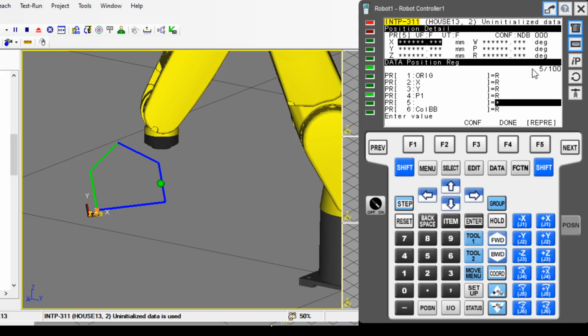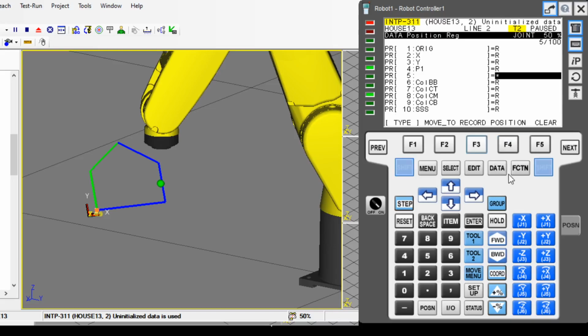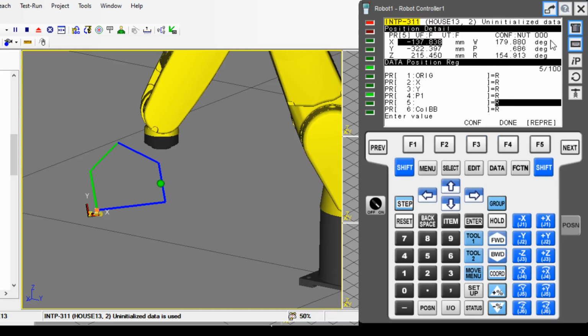So this is an error. So what we have to do is record this. Okay, now I'm going to record this. I'm going to say done here, and then do a Shift F3, and now you see that it's recorded. If I press position, you can see the numbers for this location.